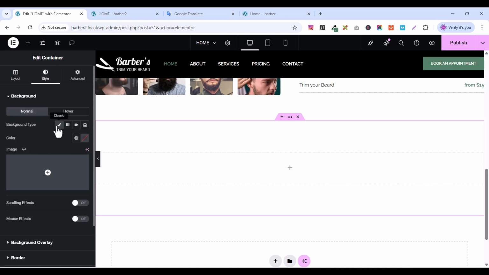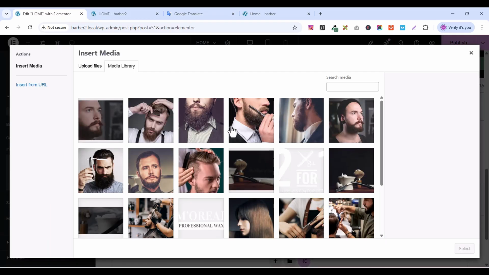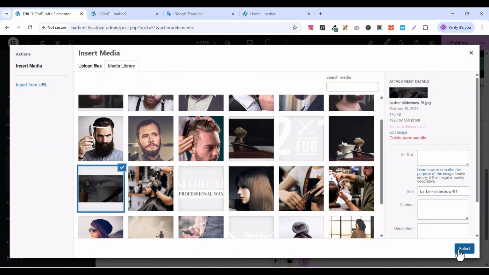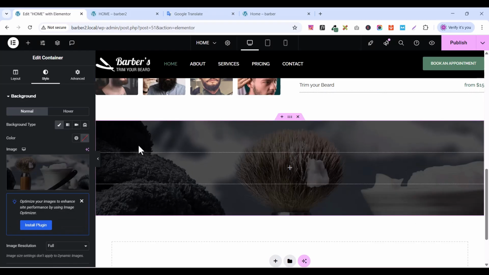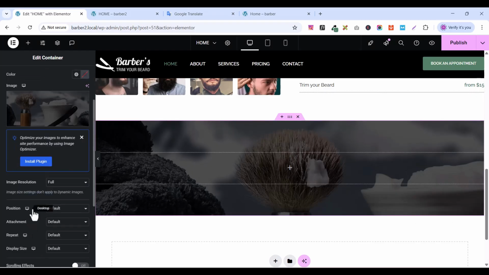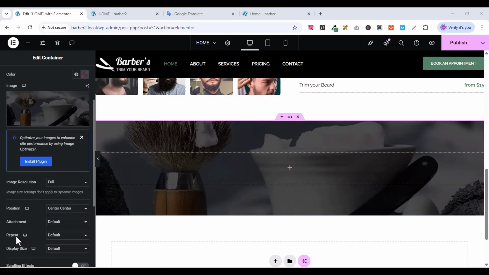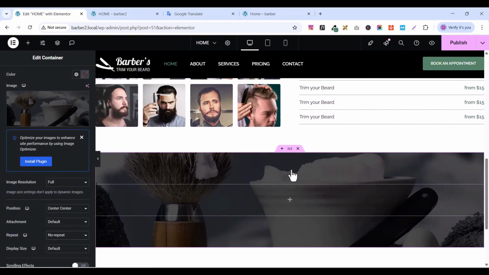type, click on classic, on image, click on choose image, and this is the image we want. Select this image. On position, click on center, and on repeat, click on no repeat, then leave it the way it is like this. Okay, like this. So let's add another container inside.